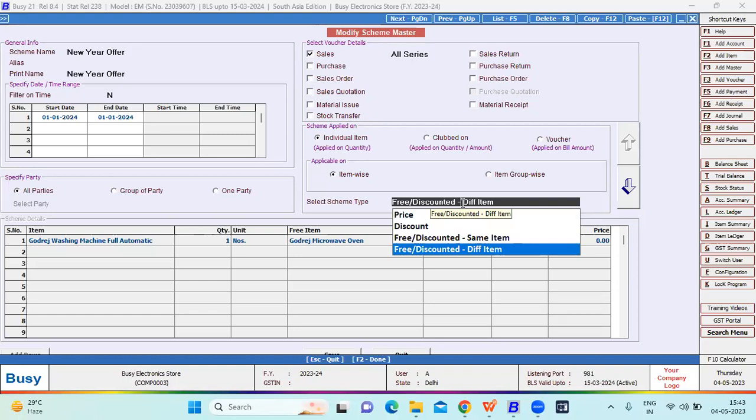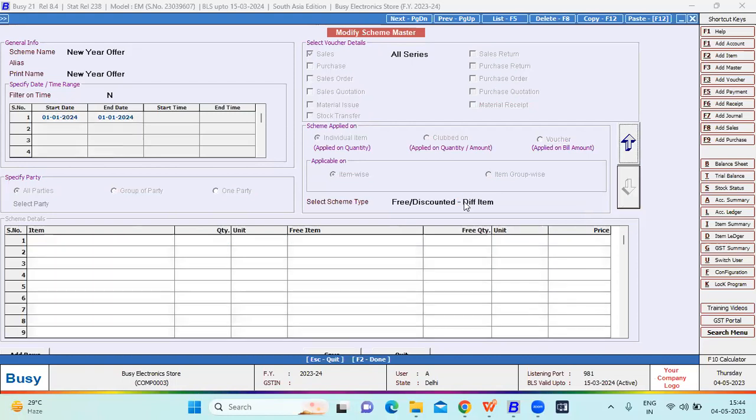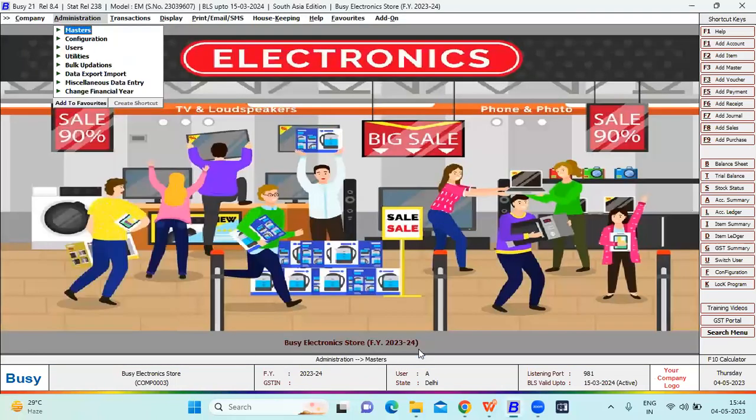Free, discounted, same item. If you have given the same item as free, you can define the free quantity as the same item. If you have a different item scheme, for example with a microwave we have given a spoon free, you have to select different item as scheme. For this item, this is the washing machine, fully automatic. We have given the free item as oven. What is the free quantity given on purchasing the fully automatic? 1 quantity. The oven will be given as a free quantity of 1. The price will be charged as 0. So this is how we can create the scheme.